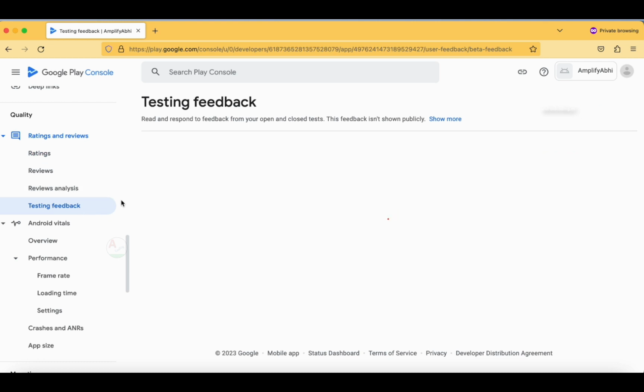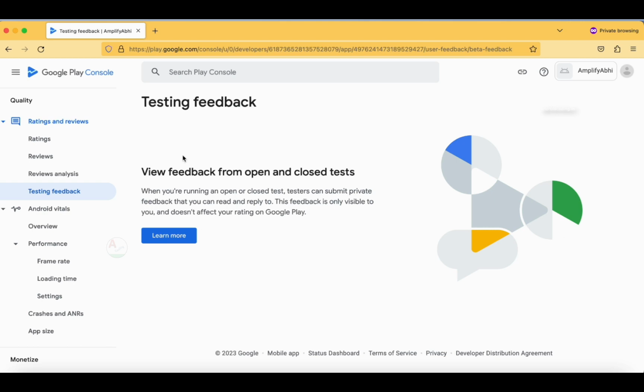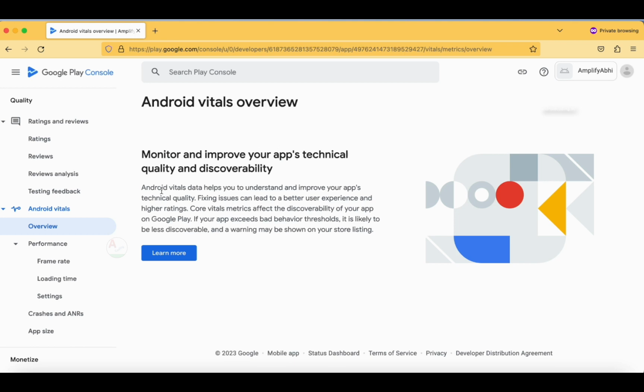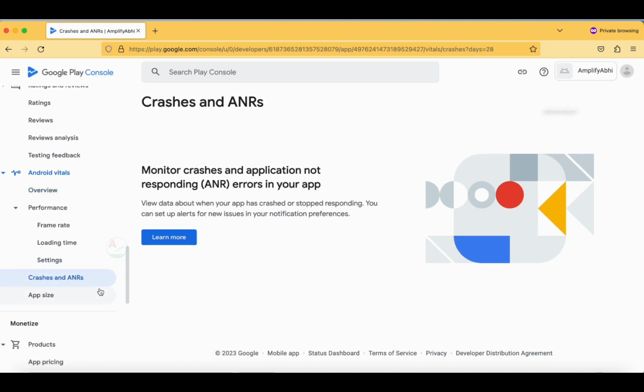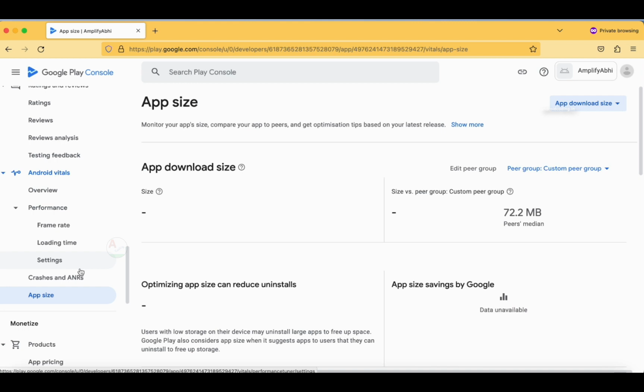And this is again the testing feedback. Whenever you provide your application for testing, the feedback can be recorded over here, from open and closed testing. So Android vitals: monitor and improve your app's technical quality and discoverability. And this is again performance, frame rate, crashes and ANRs. Just like I said before, you can make use of Firebase Analytics and link all those together, and you can make use of these tools to provide very good support to your users by identifying the crashes and fixing them timely.